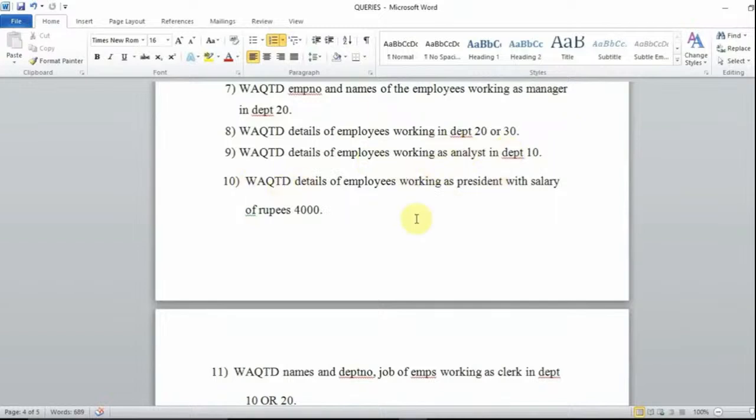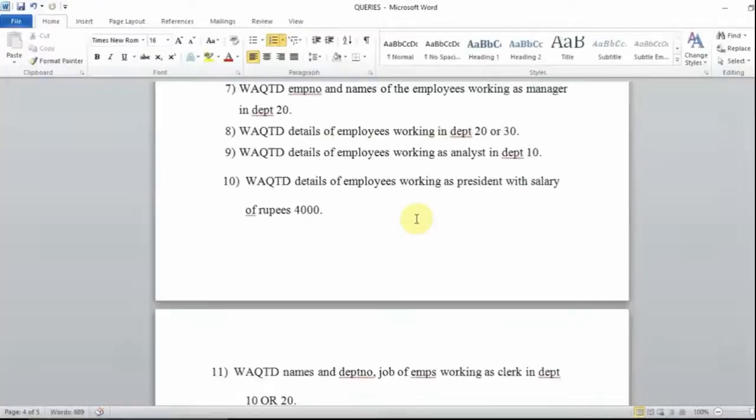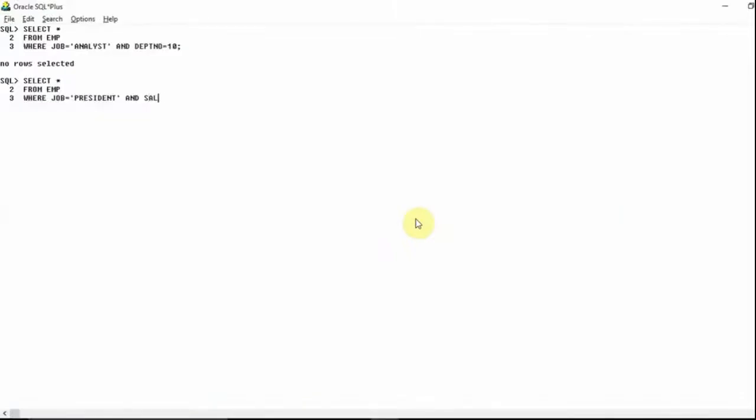Okay, so the 10th one: write a query to display details of employees working as president with salary of rupees 4,000. So I need to display the details of employees working as president. I will write select star from EMP where job is equal to president, and salary of rupees 4,000, so salary is equal to 4,000. So this is it, guys.